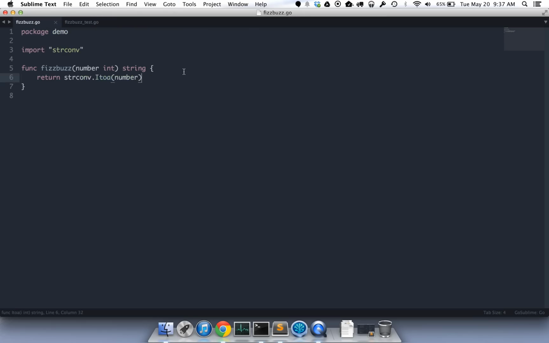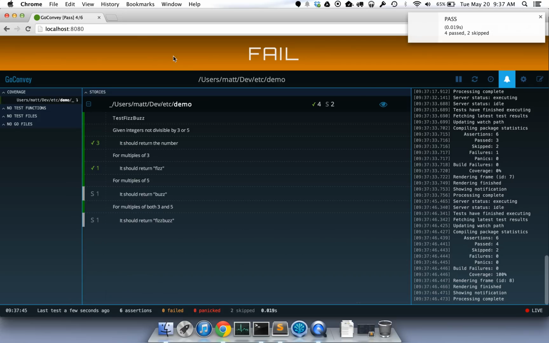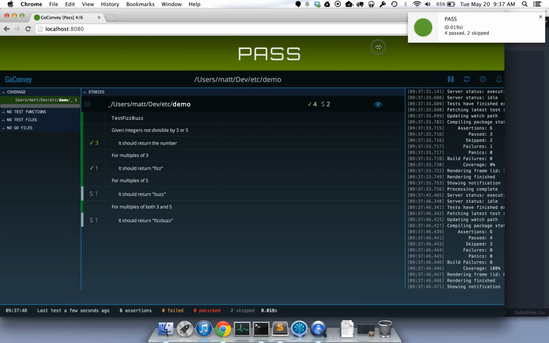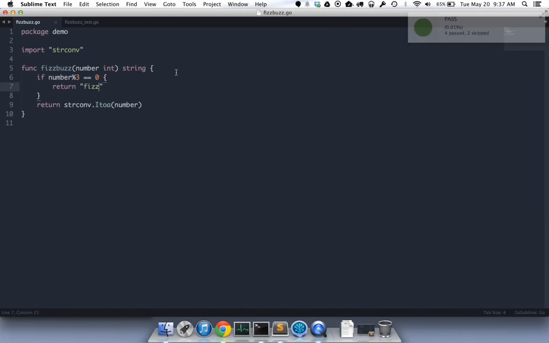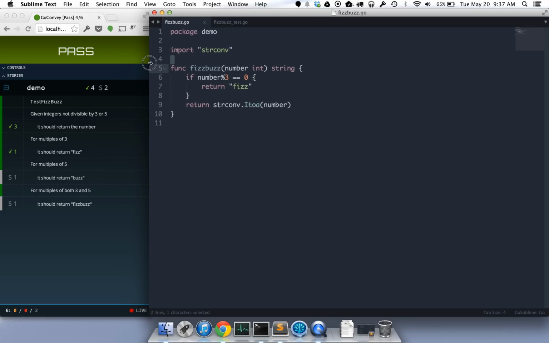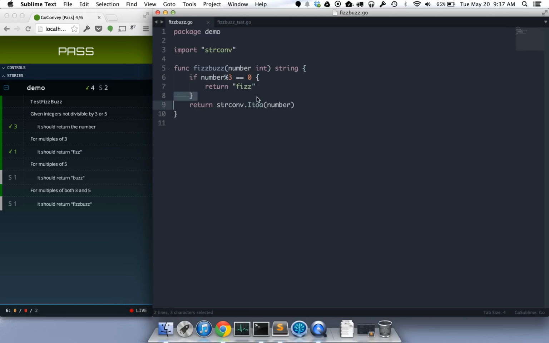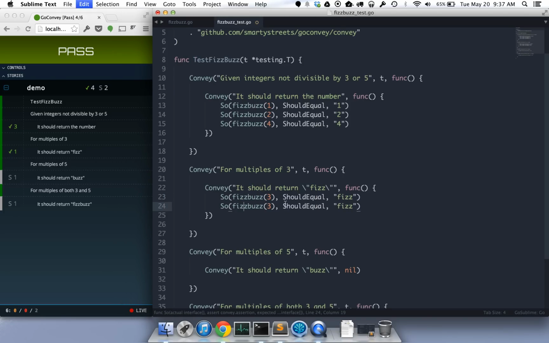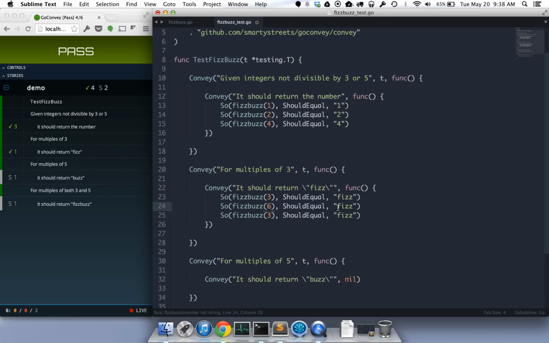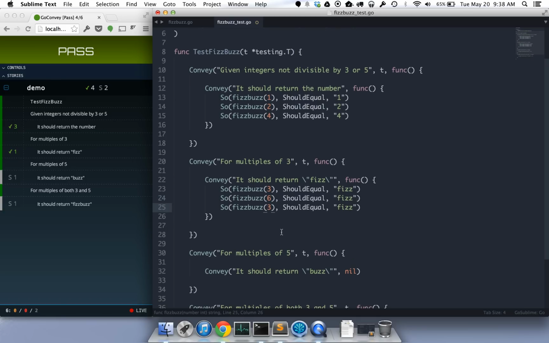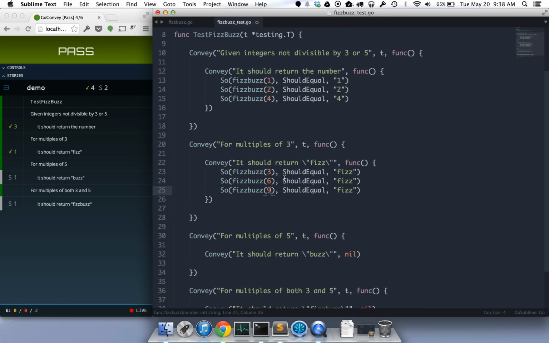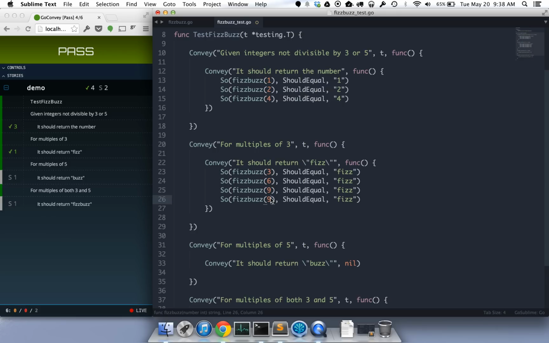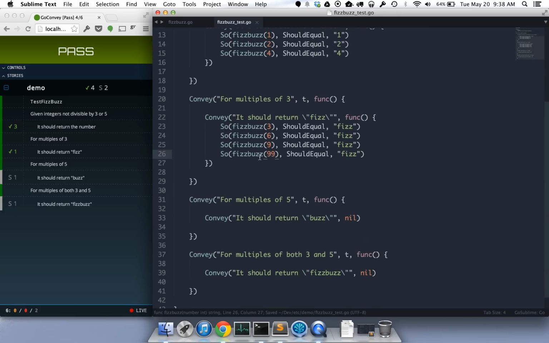Let's add an if statement before that. If number mod 3 equals 0, return Fizz. We can add a few more cases that verify that the behavior is correct for numbers divisible by 3. So for instance, FizzBuzz(6) should still equal Fizz. FizzBuzz(9) should equal Fizz. And let's throw an oddball in there. FizzBuzz(99) should equal Fizz. Good. And everything passes. We have 7 total assertions.